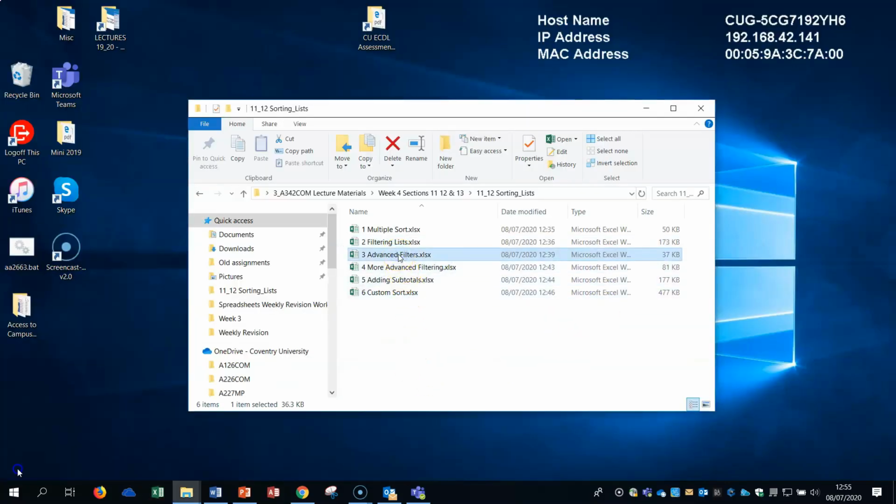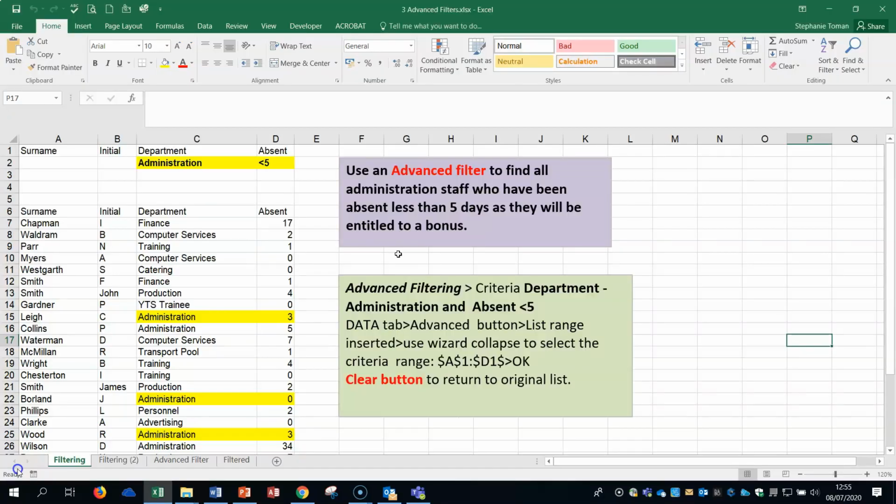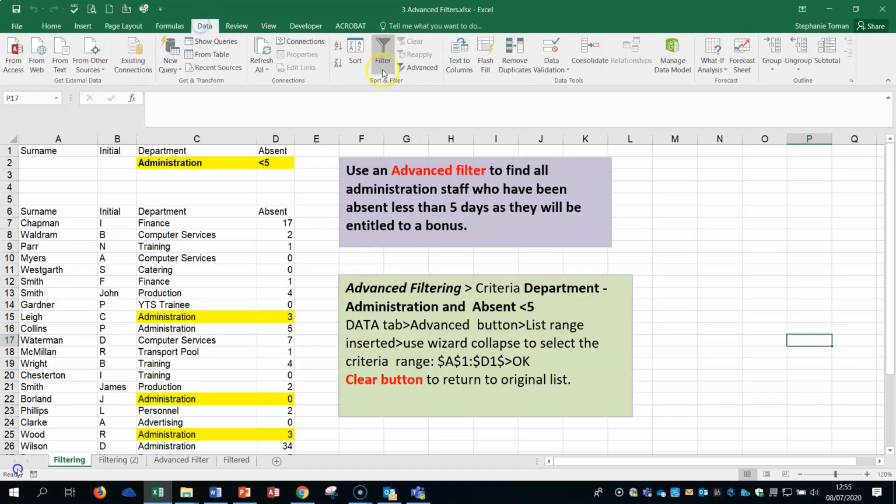And let's look at some advanced filters. So filtering is pretty straightforward, simple filtering, but we can do a bit more. And why not? This example is how we'd use advanced filtering. So if you go into the Data tab, you can find the advanced filter in the Sort and Filter group.